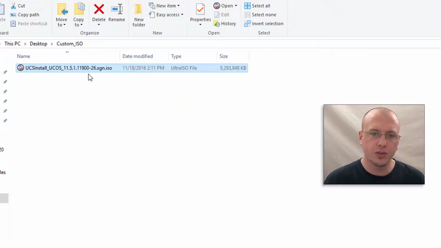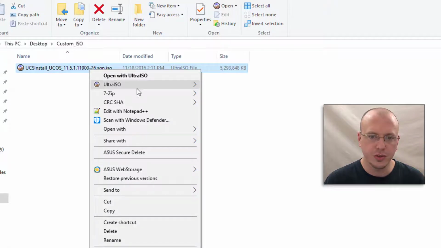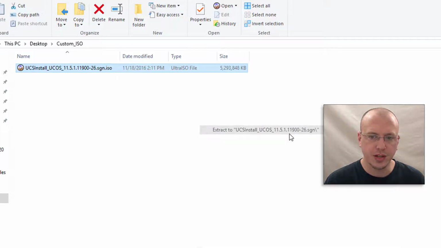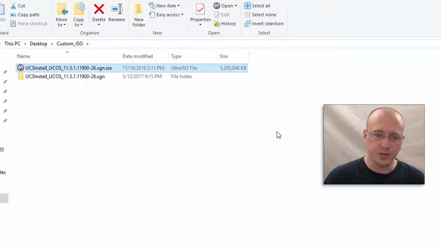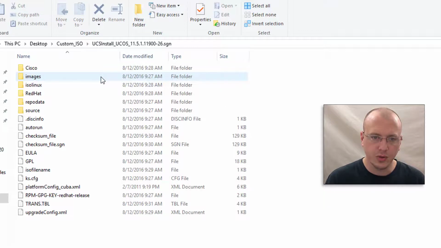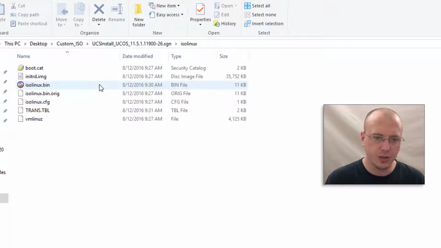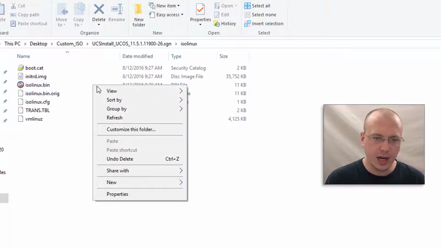So I'll close this out, and the first thing that we'll do is use 7-zip to extract all the contents. Depending on your CPU, it may take a little bit longer than others, but it shouldn't take too long. Okay, so now that that has extracted, we can go into the folder, and under isolinux, I'm just going to copy this isolinux.bin file.